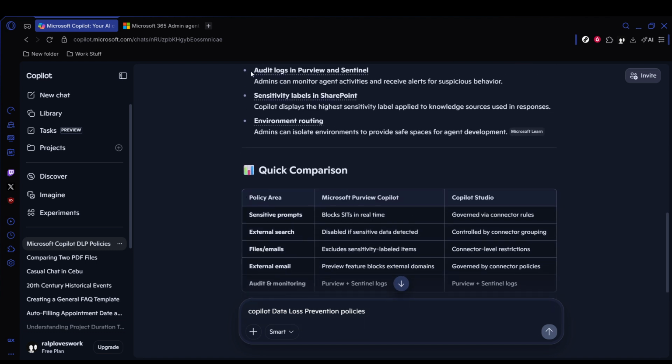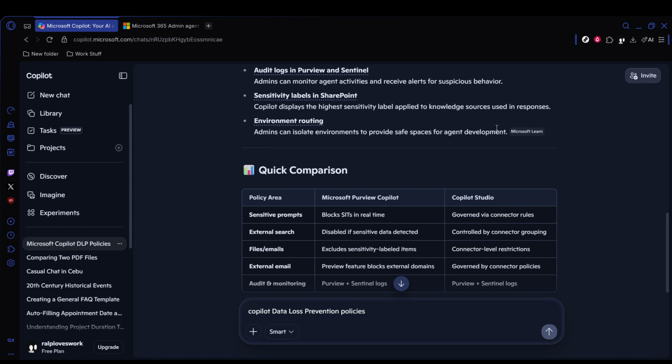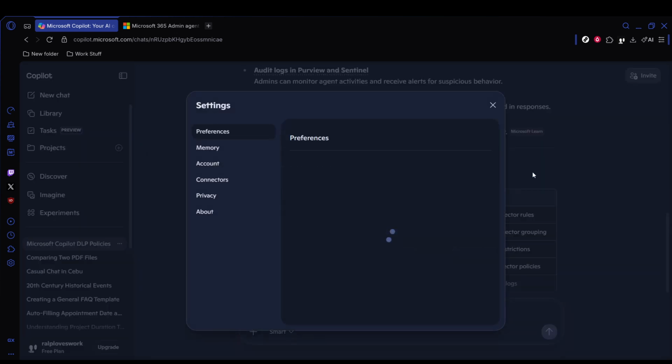Finally, switch over to Copilot Studio and test your Copilot topics. The goal here is to confirm that restricted actions are now blocked according to the policy you created. Testing helps verify that your governance settings are working as expected before broader use.